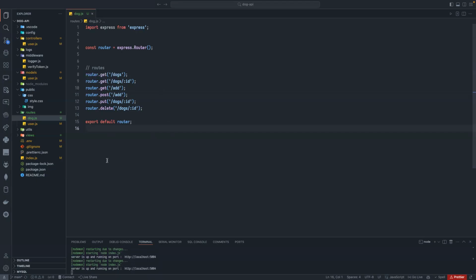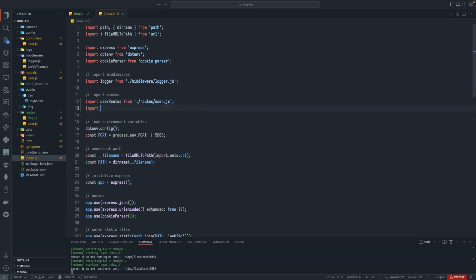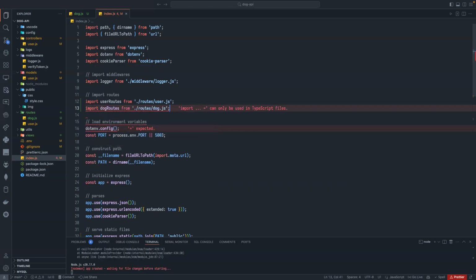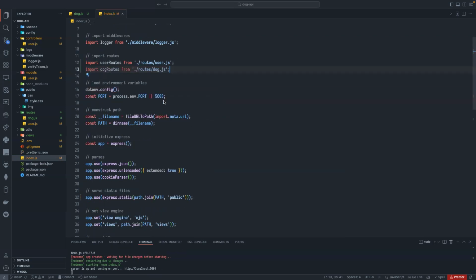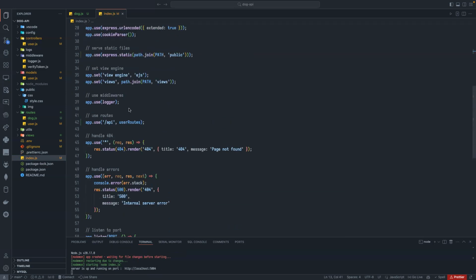Okay, I've defined my route. What should I do after that? Did I import my route here? Did I import my route? Not yet. So I can just import dog routes. And of course, it's from dot/route.dog.js. And now here, all I have to do, I need to use them.